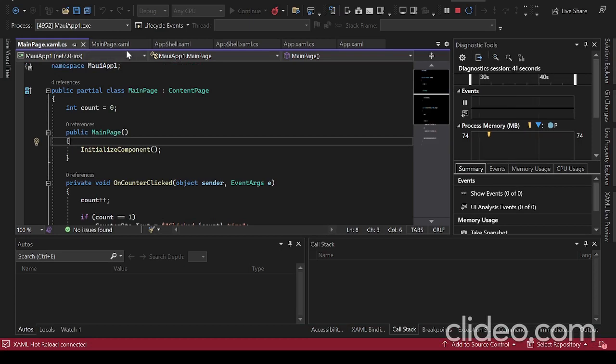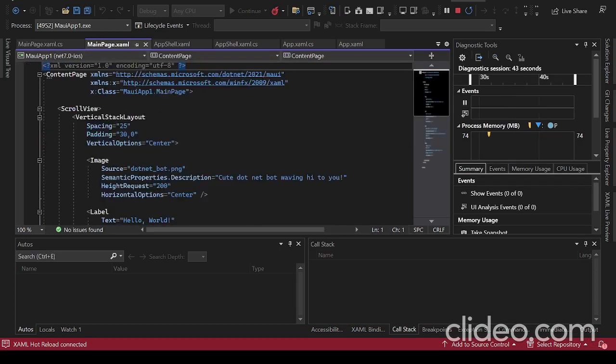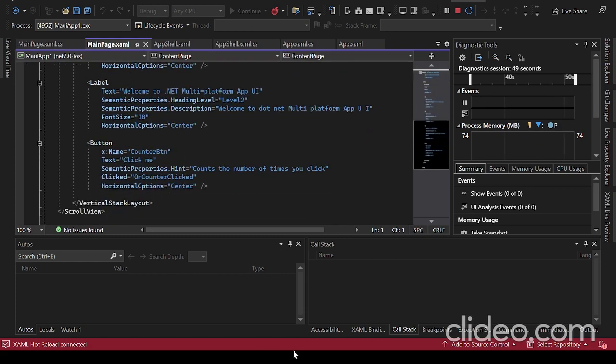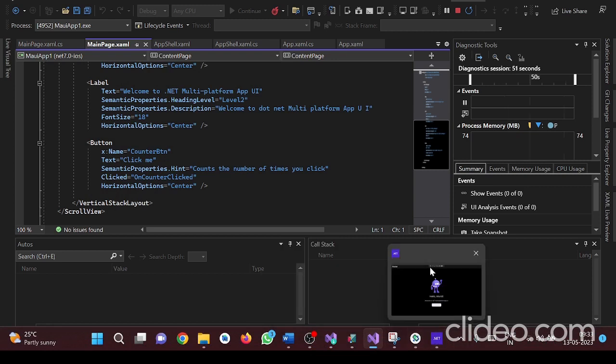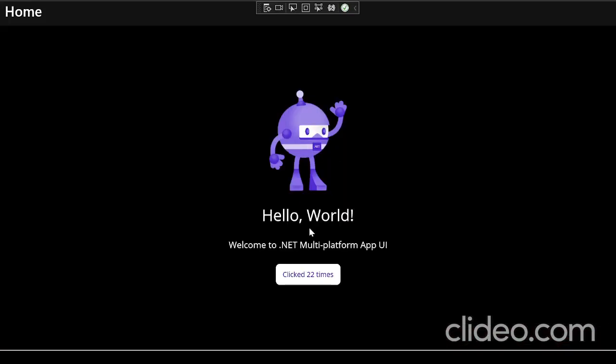So this is the main page UI. So here, vertical stack layout. There is an image, label, and a button. The same you can see here. Image, labels, and a button.